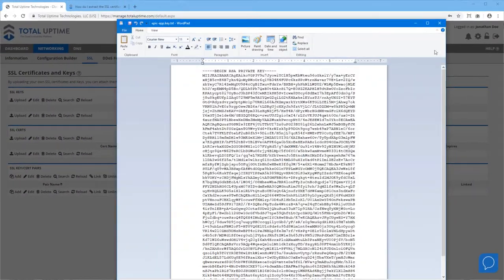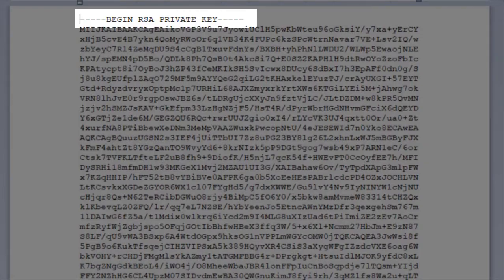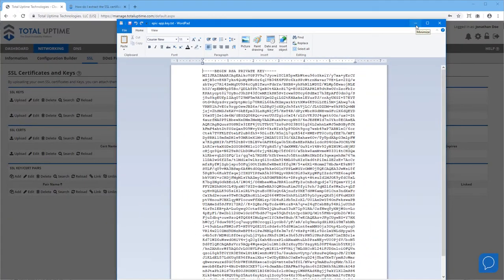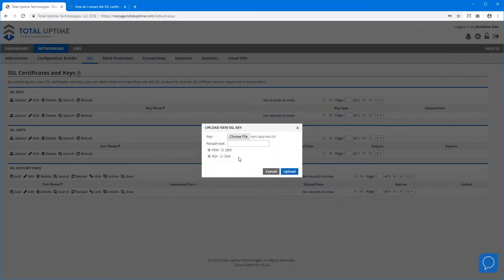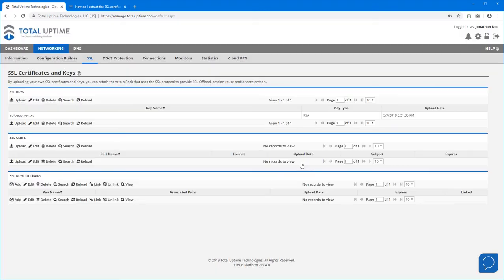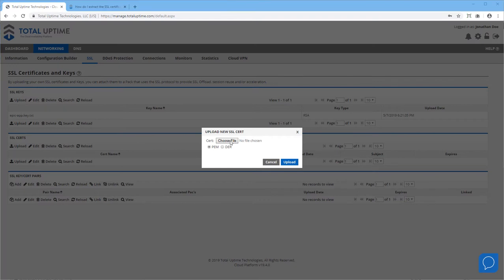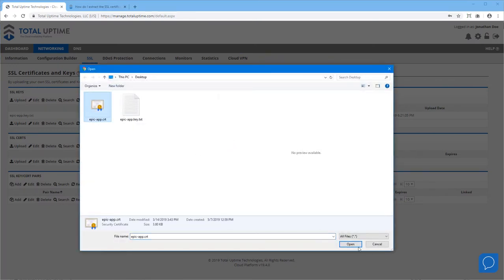PEM must be base64 encoded and have these headers. Now enter the key type, which is most commonly RSA, but you may wish to confirm. Our UI will provide feedback if you have this incorrect, but the defaults are set to the most common. Once the key is uploaded, we'll upload the SSL certificate as well. Again, PEM is the most common format, but you may wish to confirm.